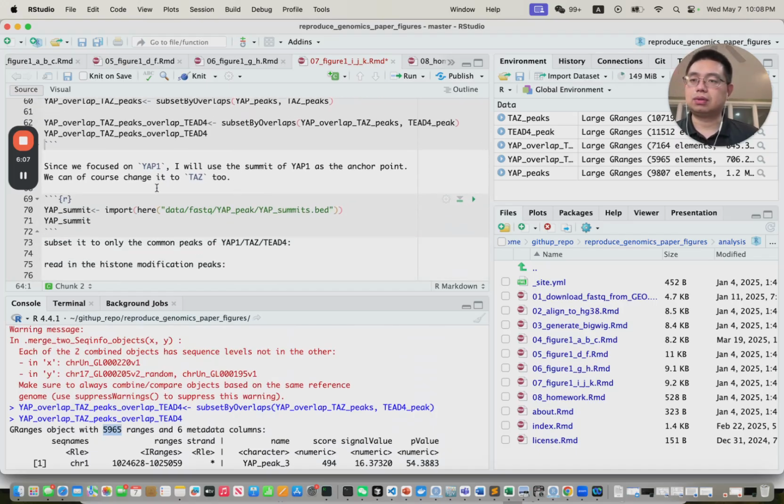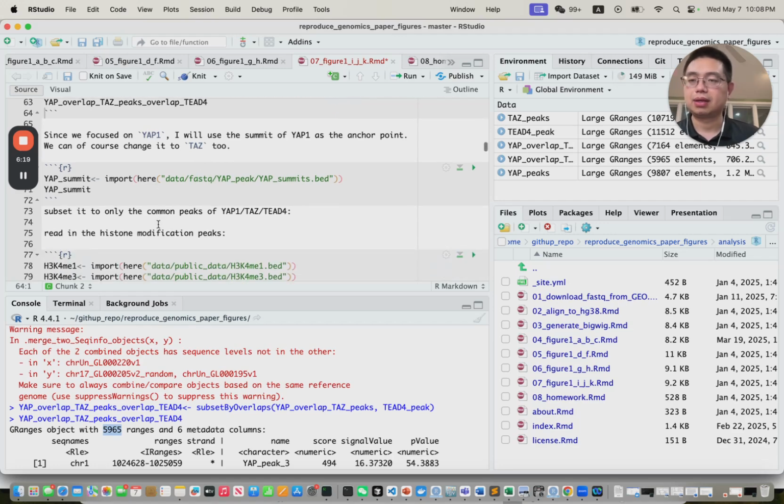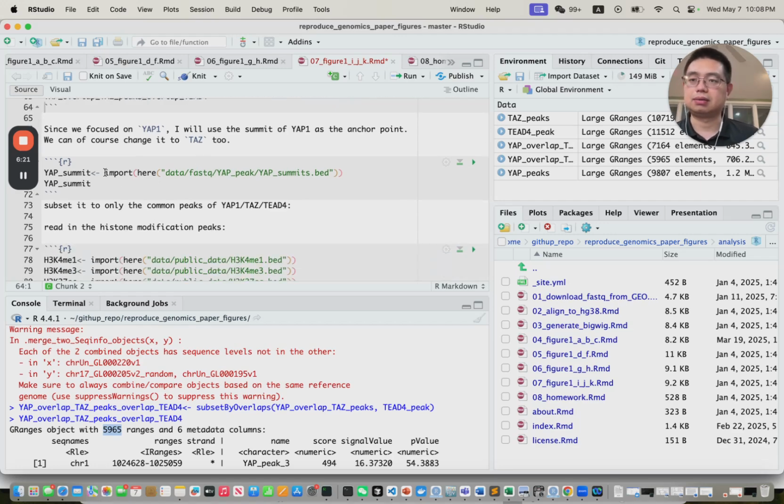Now, since we actually focus on YAP1, I will use the summit of YAP1 as the anchor point. Of course, you can change it to TADs. I mean, the paper used the TADs summit, but it doesn't matter. You can use either one. So the summit file is also generated by MACS3.